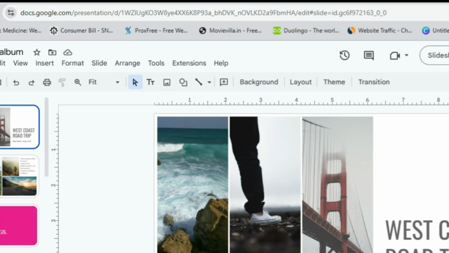And that's it. That's how you share Google Slides. Quick, easy, and with a clever little copy trick.